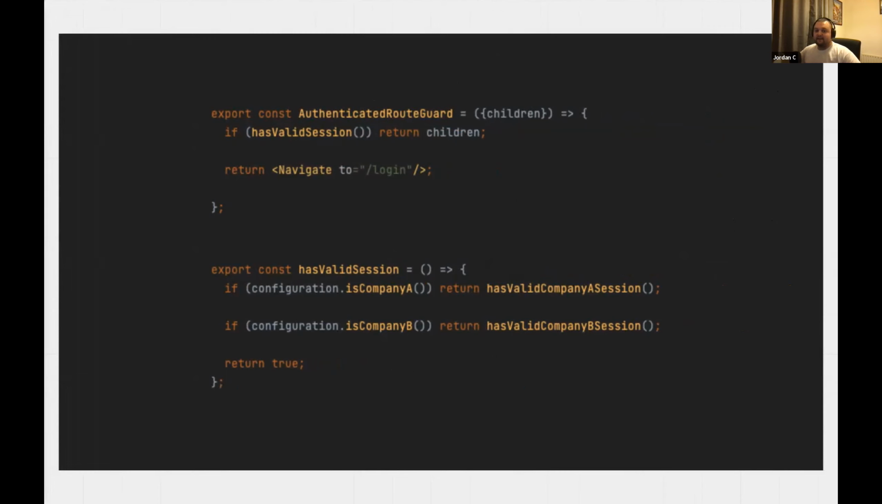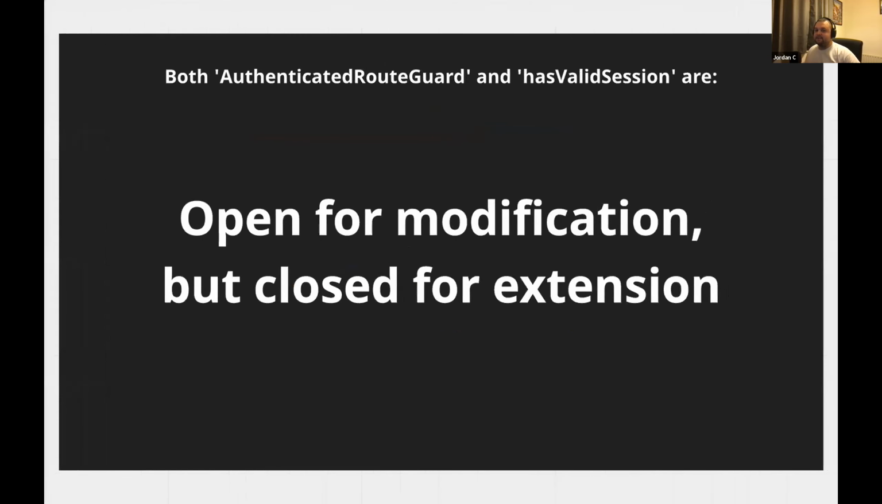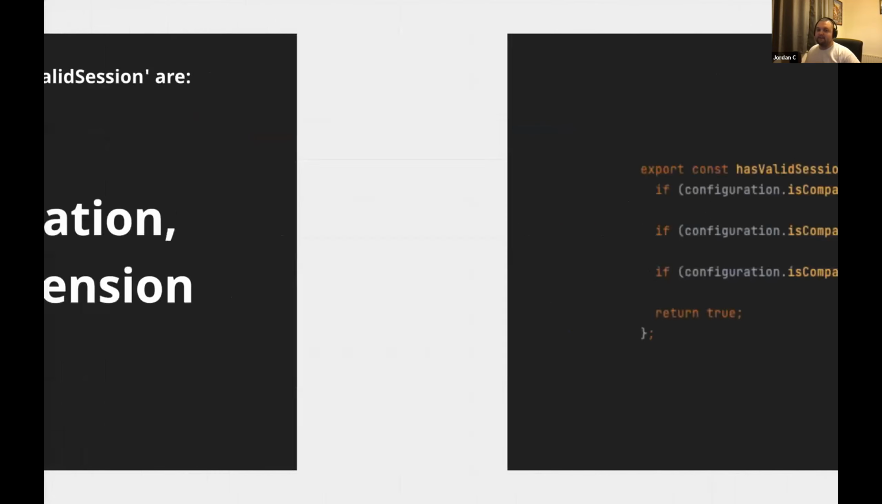So what that might look like is maybe there's some different use cases for applications. There's different companies that want to use our software. So inside the function for determining a valid session, we figure out which company it is, and then we return their own way of determining the session. So what's the problem with this? It is open for modification, but closed for extension. It is the exact opposite of what we want. Why is it open for modification?